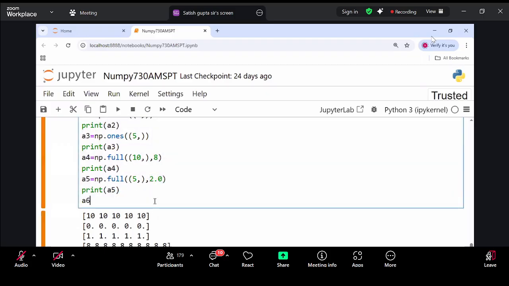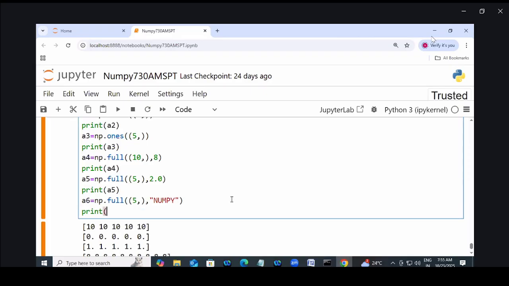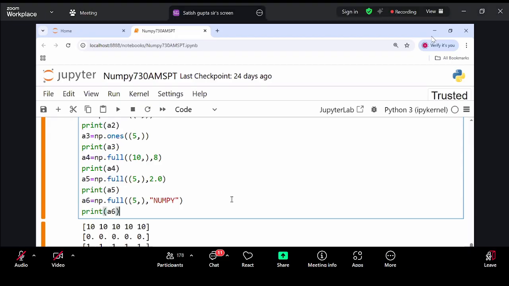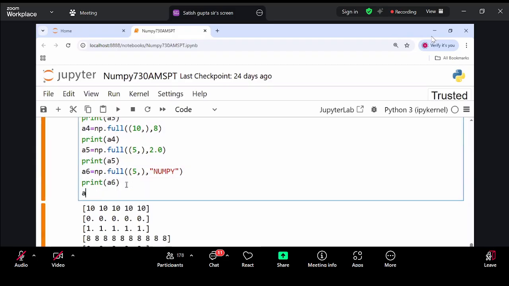Suppose if I'm writing A6 equal to np.full, I want to create an array filled with some Python or filled with NumPy. So filled with NumPy. Now when I say filled with NumPy, this array is created with the type of string. Now this array is filled with what here? NumPy.